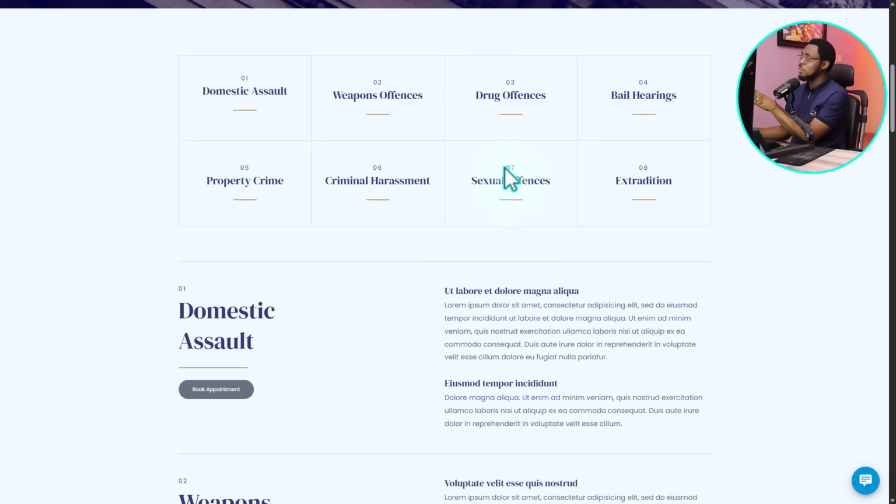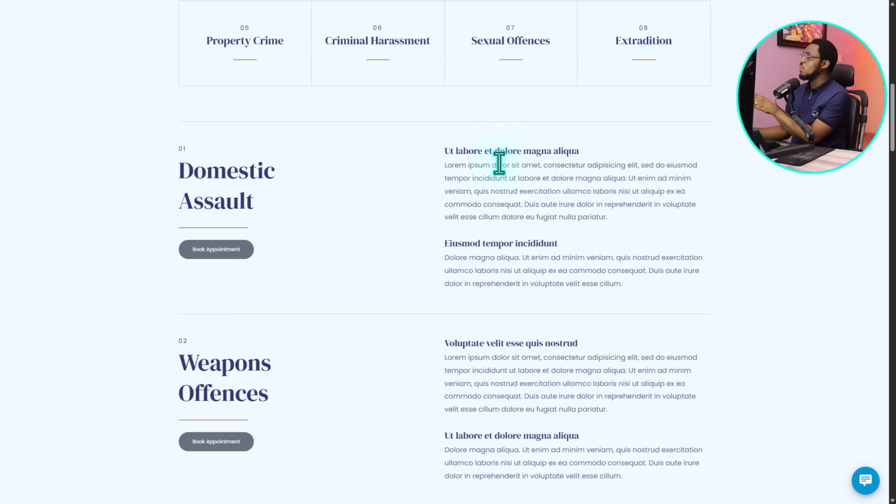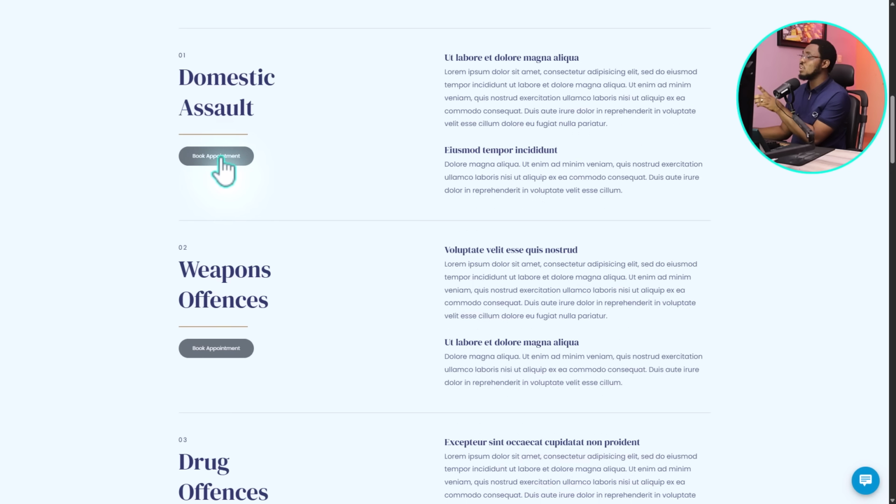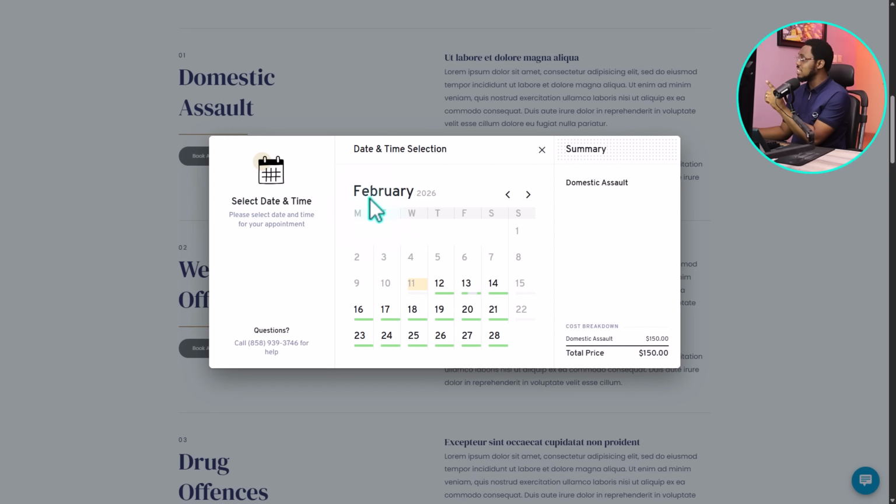And then the beautiful thing about this is that for every one of these focus areas, you can see that you can easily book an appointment, and this is not a general appointment. If they click this, this is domestic assault. You can see that this booking is going directly for domestic assault, and then they can see the price that you charge for consultation for this. Isn't this amazing? Right? So let's close this up.